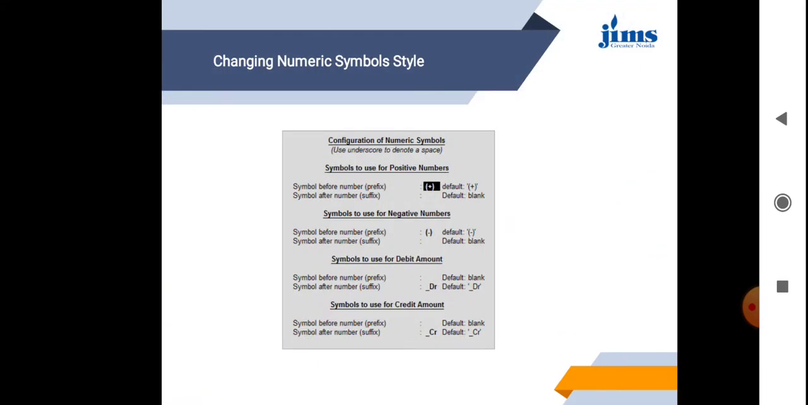In the last class I showed you the screen view of the configuration screen, and today we have the second one, which is numeric symbol style. As I discussed, this is the configuration of numeric symbols, what type of numeric symbols you will be choosing. For symbols to use for positive numbers, if you want to add a plus sign in prefix or in suffix, then you can choose it as plus. Otherwise you can keep it as default.